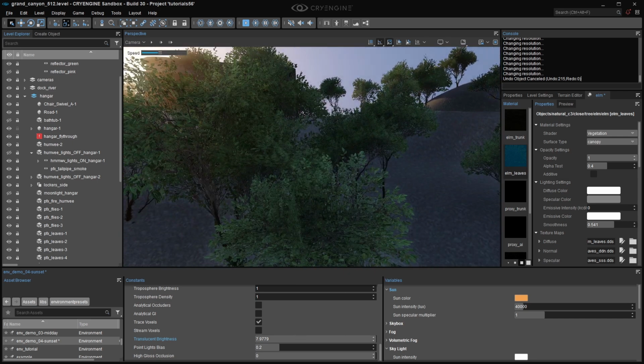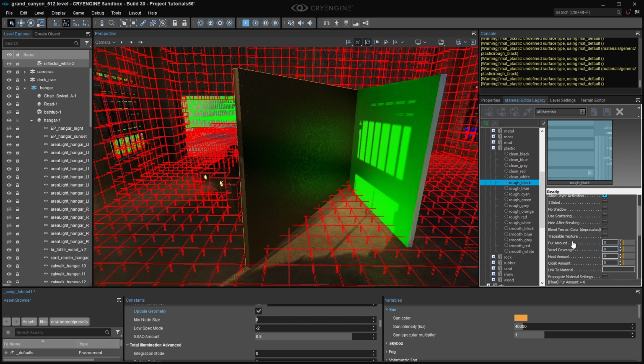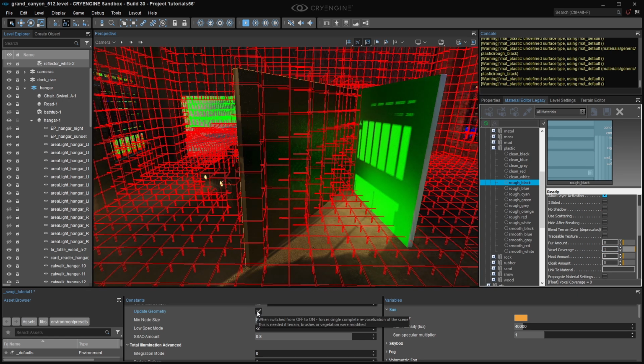Feel the isotopes. Materials also interact with GI lighting through this parameter that you'll find in the material editor under Advanced: Voxel Coverage. This setting controls how transparent the material is specifically to light from the GI system. 0 makes your material completely transparent to GI light, and 1 makes it completely opaque, blocking all the GI light.